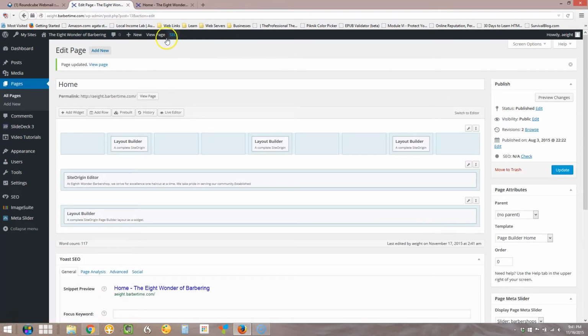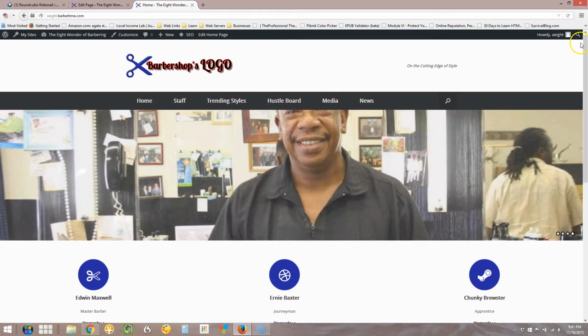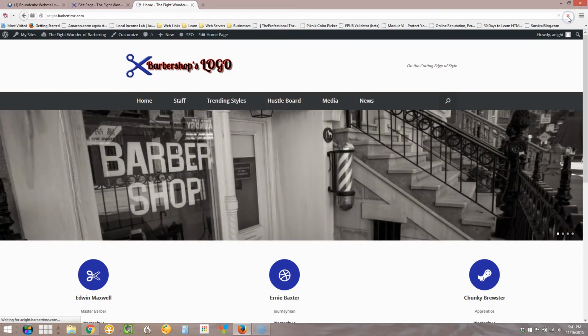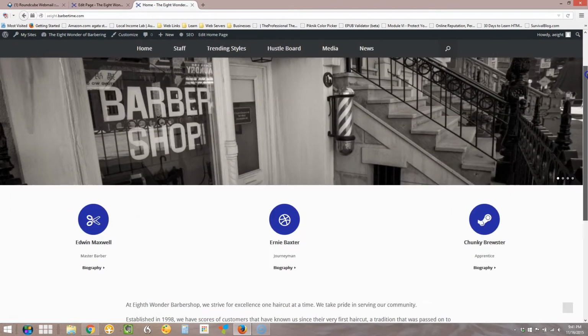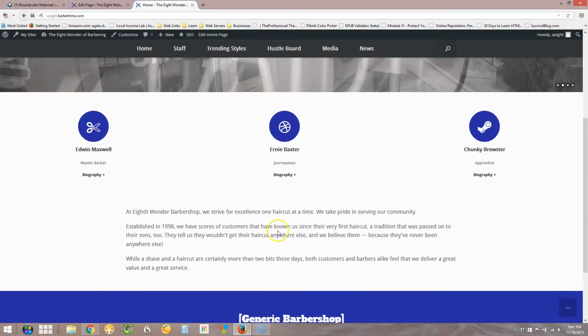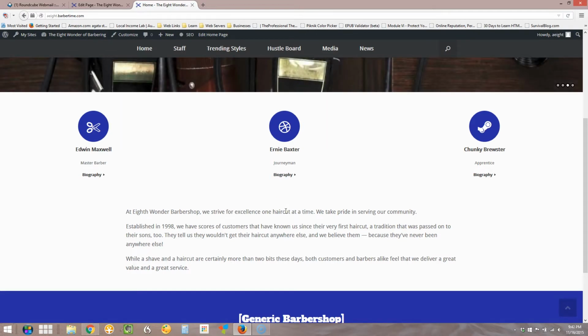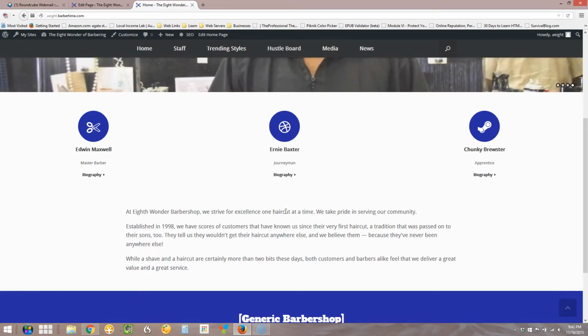And then when we take a look at the front side of the page, which we have open in a tab, all I have to do to see the updated page is click Refresh, and the new page has the new text. At 8th Wonder Barbershop, we strive for excellence. Now, you can rewrite it all, and probably should, but you've made it your own.